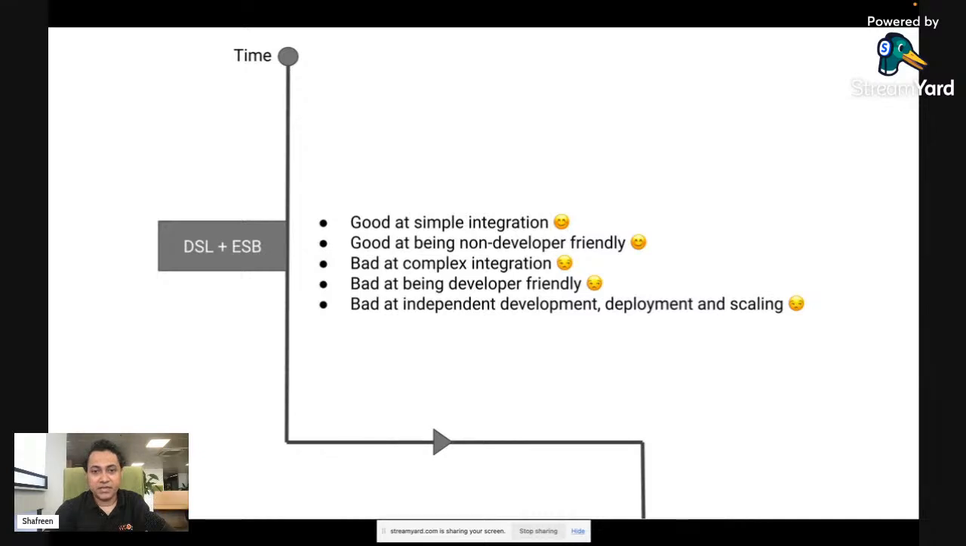It is bad at being developer friendly, as in, if you have some programming background knowledge, you would find it easier to use a programming language instead of trying to drag and drop things. And lastly, it is bad at independent development, deployment, and scaling, which is a common industry need. This is not possible with ESBs because it is a centralized server where you deploy different integrations from different teams. Because of this centralized server, it is not possible to independently develop, deploy, and scale. Those are some of the problems we have with DSL and ESBs.